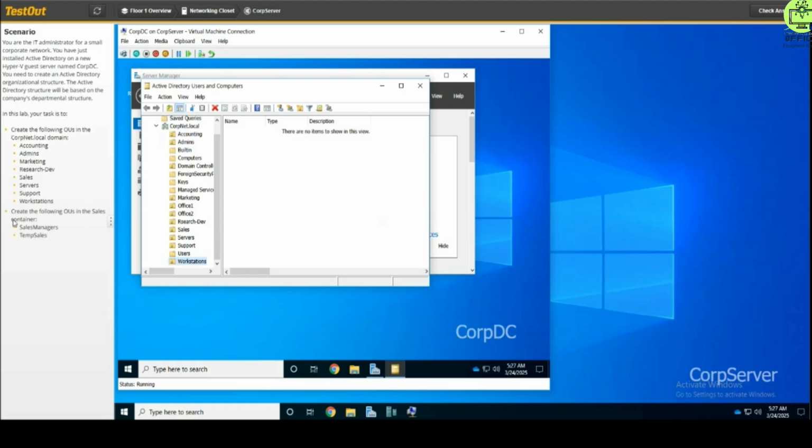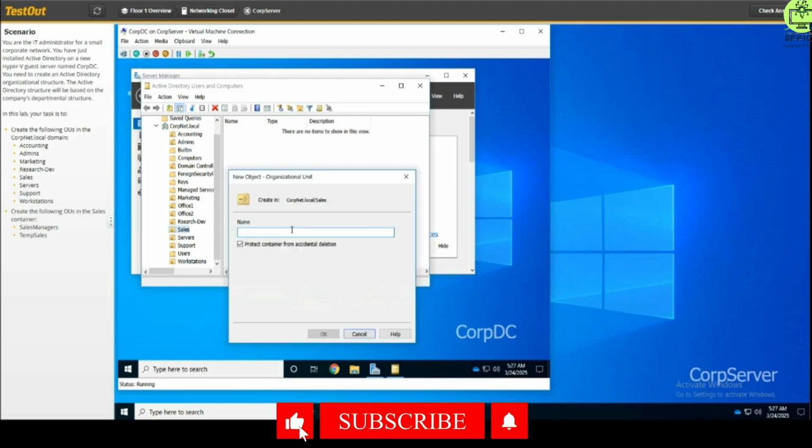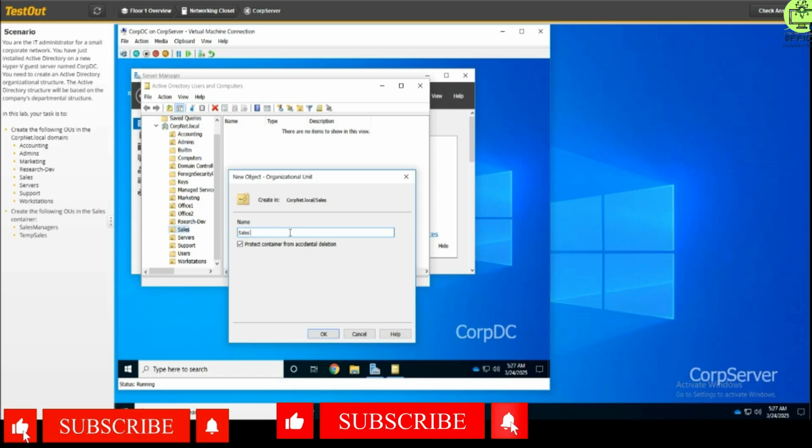The second task wants us to create the following OUs in the sales container. Sales manager, temp sales. So let's look at sales. This is sales. We click on it, and then we go to add. So whatever we are adding now will be added inside the sales container. So we are adding sales manager, all together, no space between them.